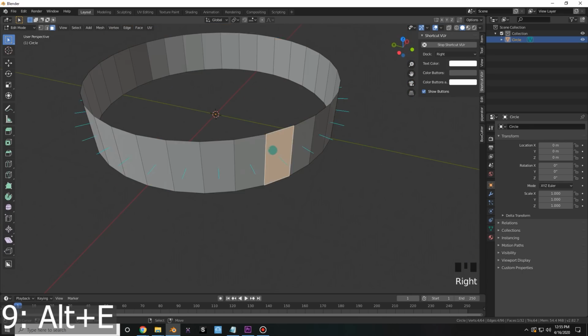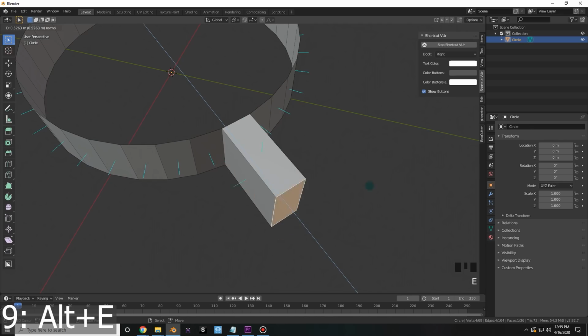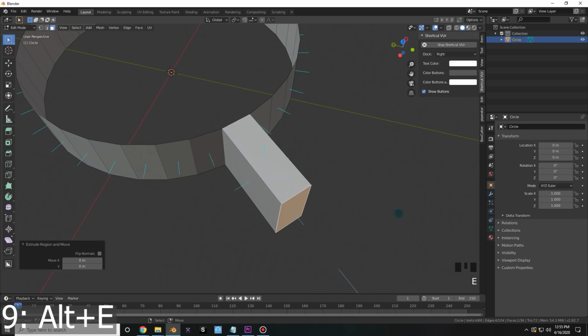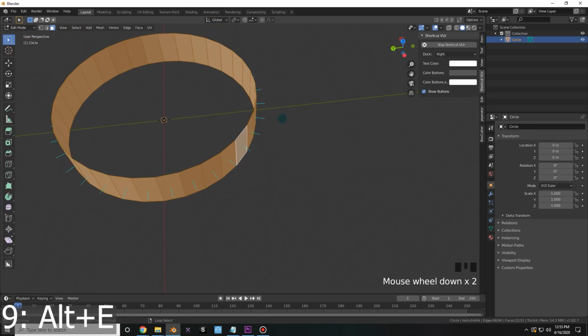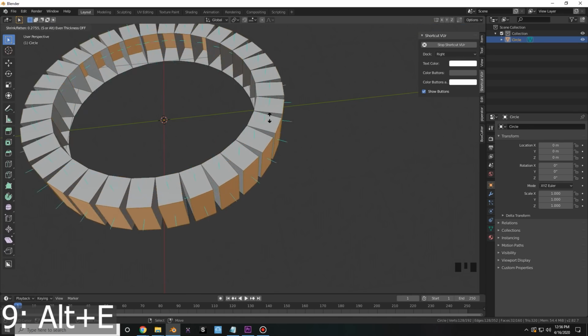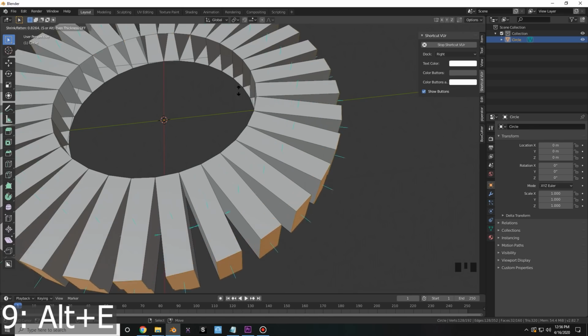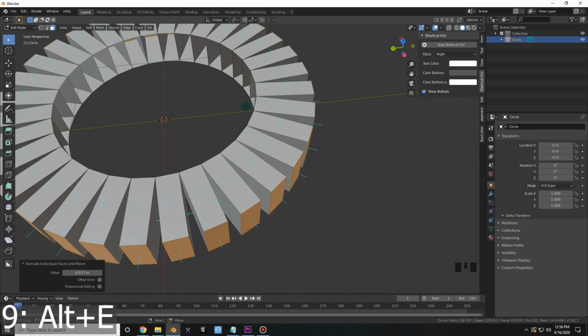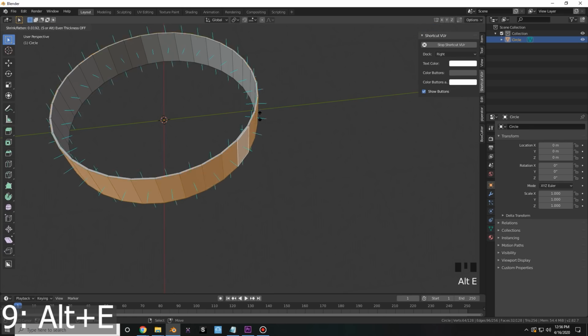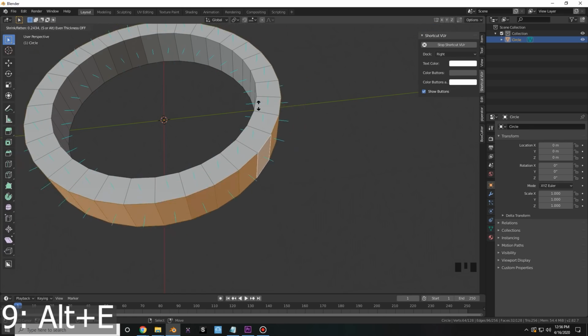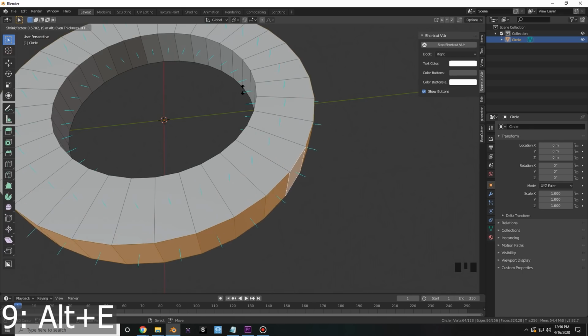So you all know how to extrude. You press the E key, and as you can see, it's extruding along that normal. However, did you know that there's more extrude options? If you press the Alt+E key, you'll have two more options besides the normal extrude. One of them is to extrude the individual faces, and that will extrude each face individually along its own normal axis. However, if you press Alt+E and press extrude faces along normals, it will extrude them all on their own normals, except it will also keep them connected.